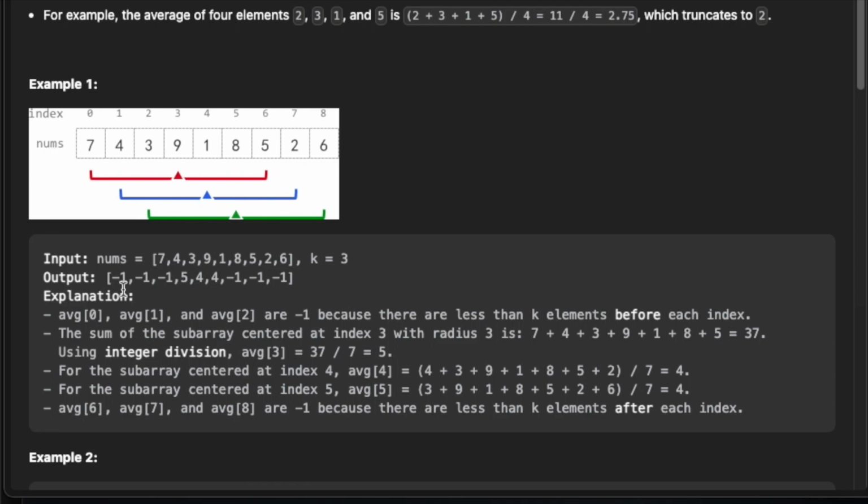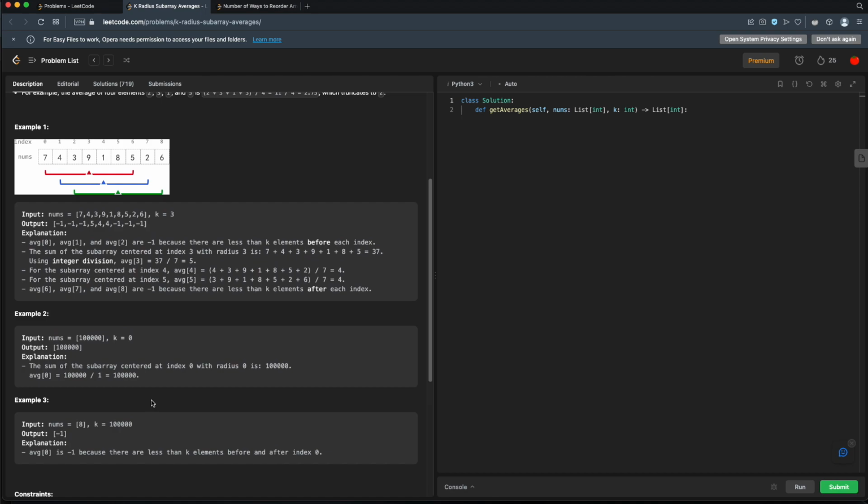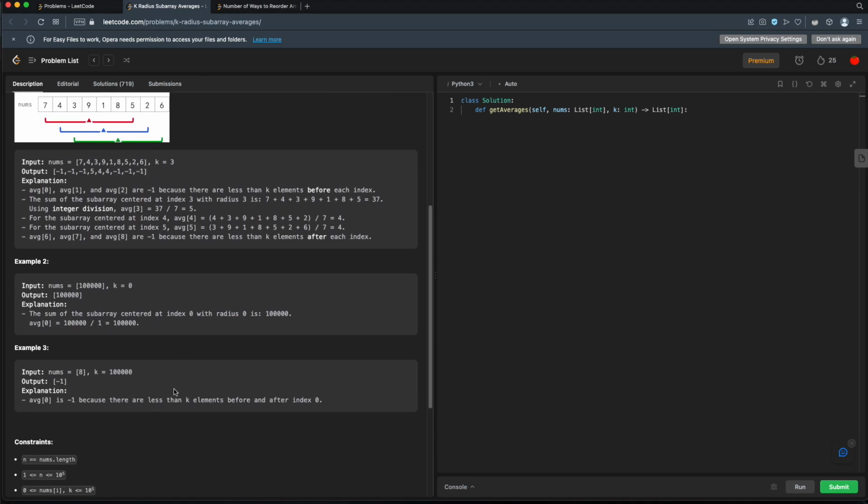So let's see what we got here. I won't go through all of the numbers, but it looks like that's what we've got here. We have 3 -1s at the beginning because there are not enough elements to compute an average. Then we have 5 as our average, 4, 4, and then again 3 elements at the end of -1 because we don't have enough elements to compute that average. All right, and we have some more examples, but I won't go through them all.